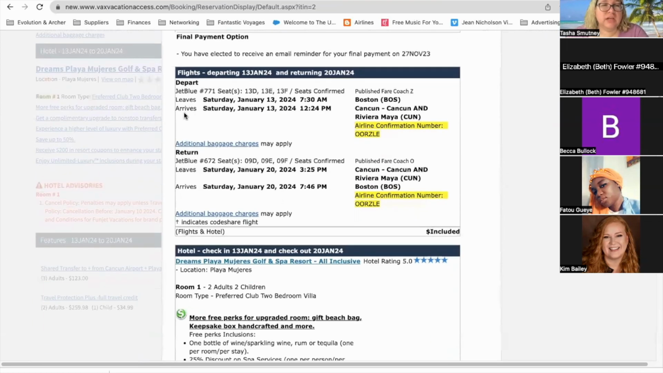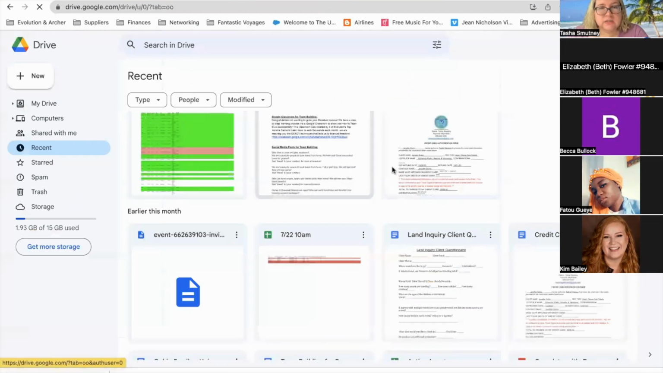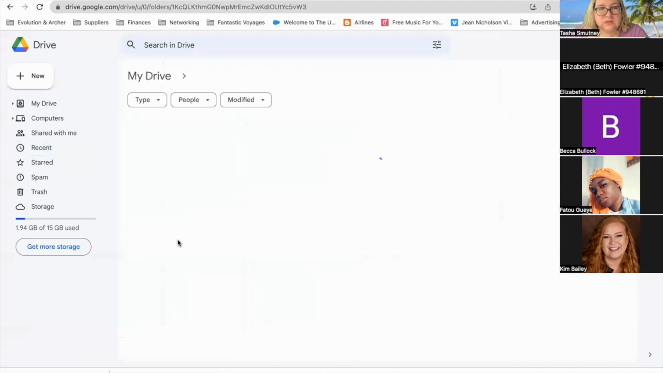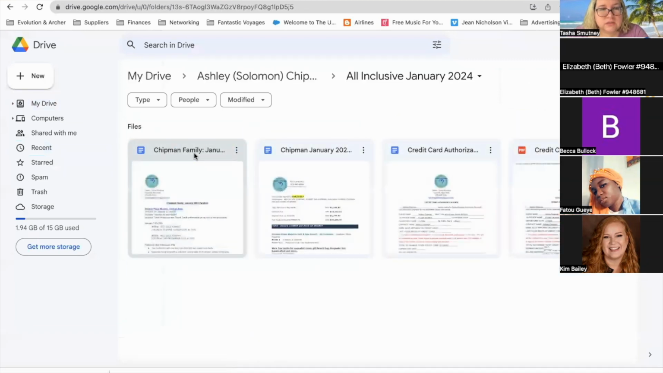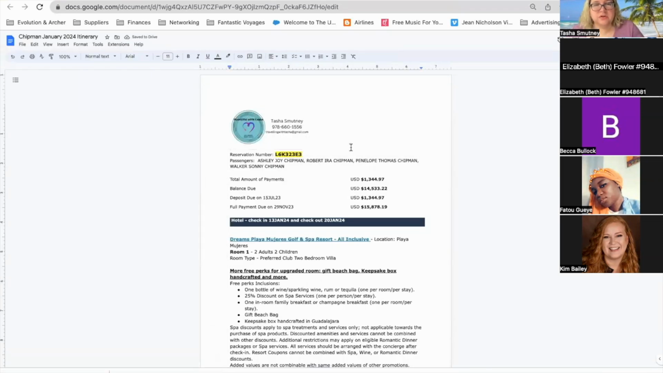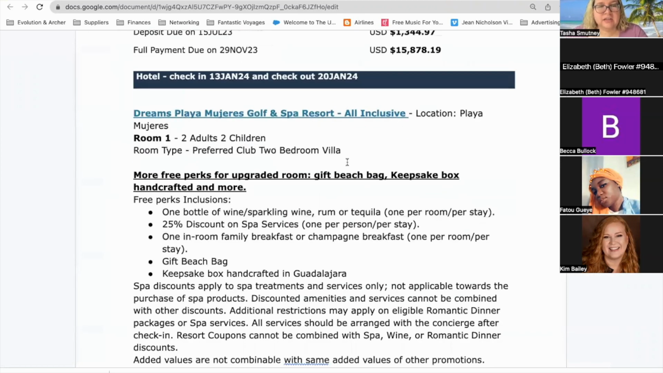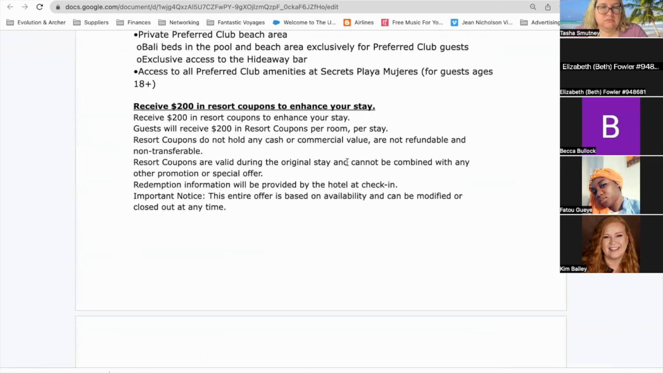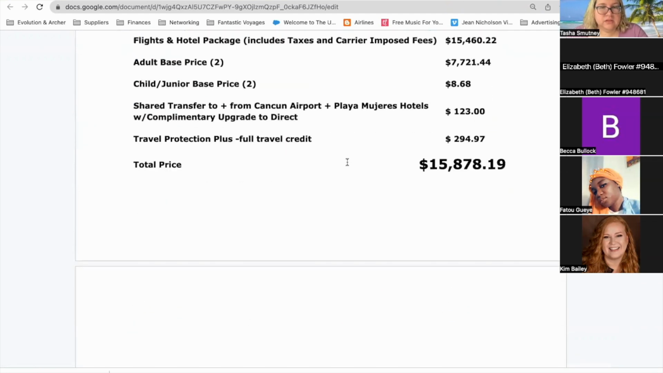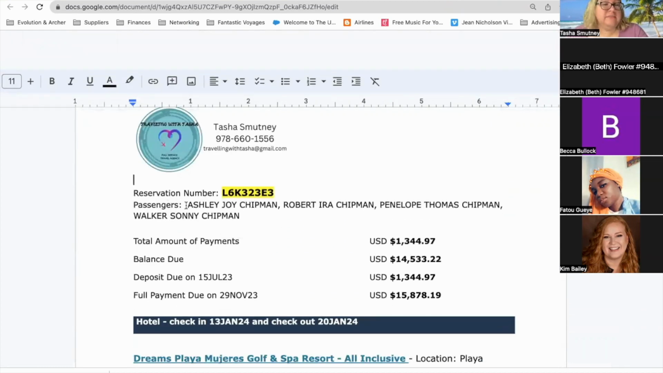But this gives you their whole itinerary, and I usually just copy and paste it. So it looks something like this that has my logo with my phone number and then the exact information from VAX, but branded by me. And then I send that to them. And then I'll do the same thing anytime they make a payment, but especially final payment.